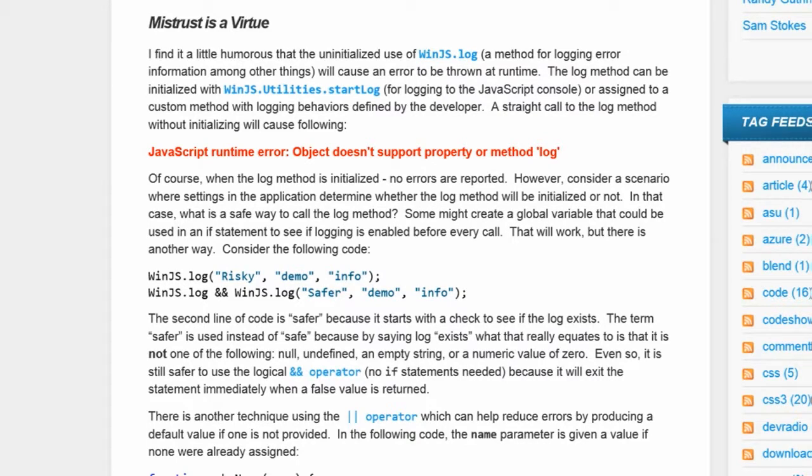If you don't want to do that, you can also define your own log method. In other words, you'd say winjs.log equals, and then you provide your own functionality as to what it means to have logging. So you can create your own custom logging scenario there. But that big red statement, if you don't initialize it, it's going to say, what's this log thing? That's what you're going to get, and so it's not going to work.